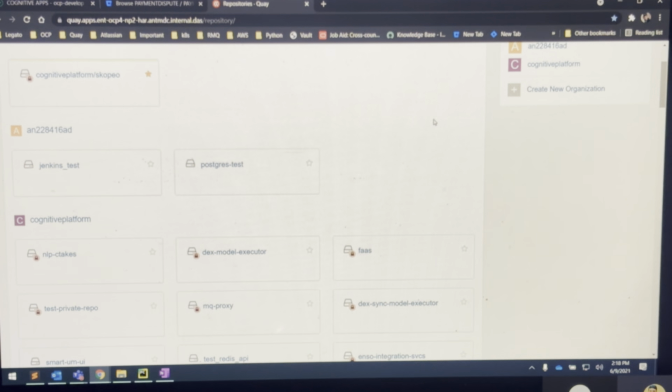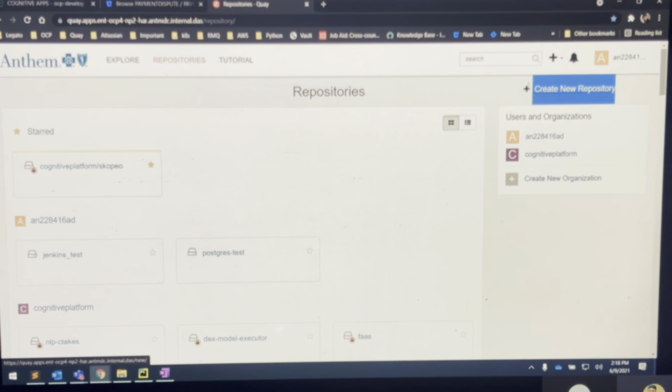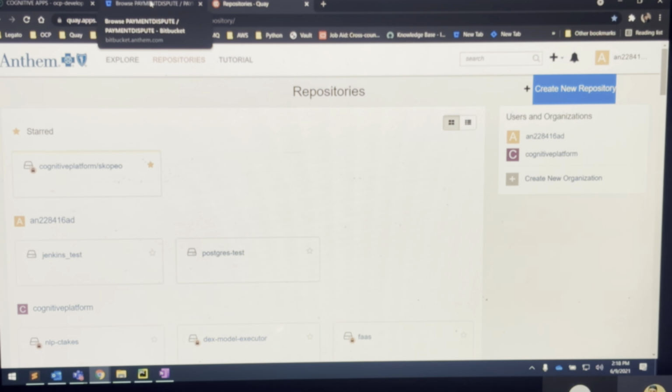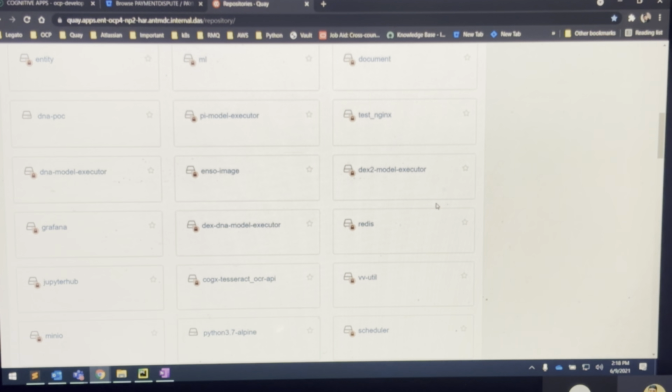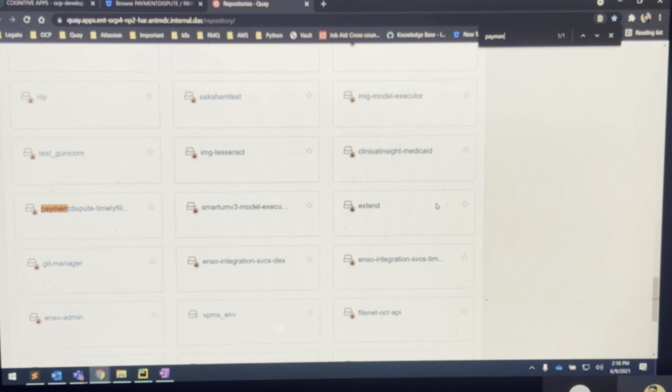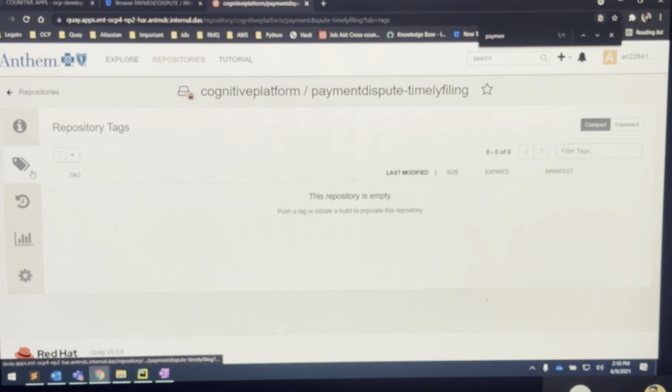So here, if you see, we can create a new repository, so that whenever we build the image from Bitbucket, we can push the image to this repository. If you check here, payment dispute timely filing, we have already created the repository, and now we are not having any tags or any image here.